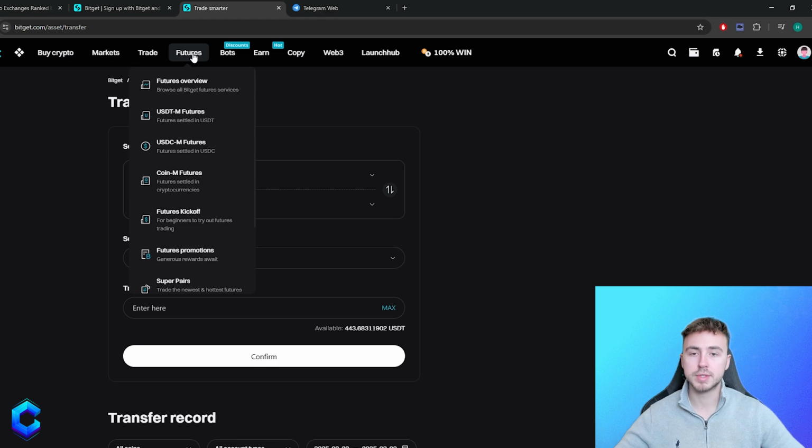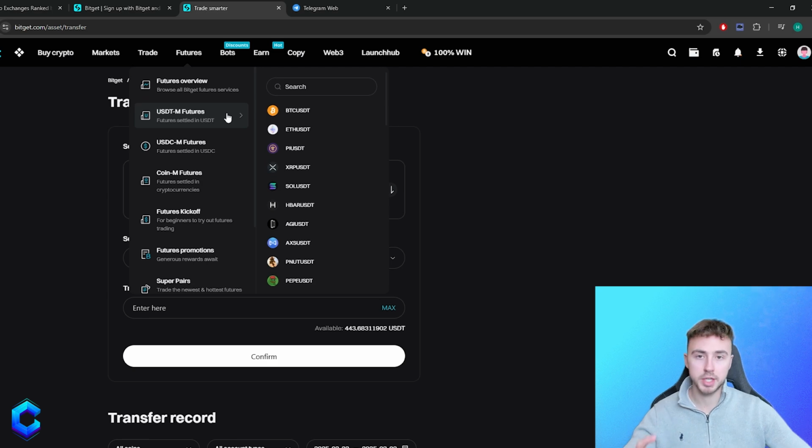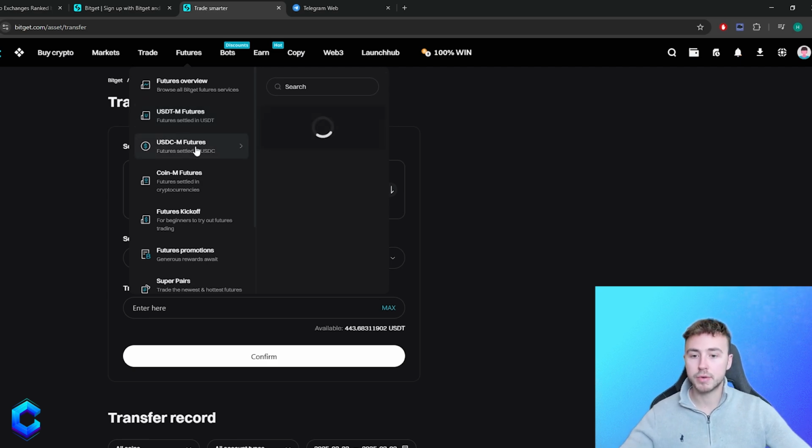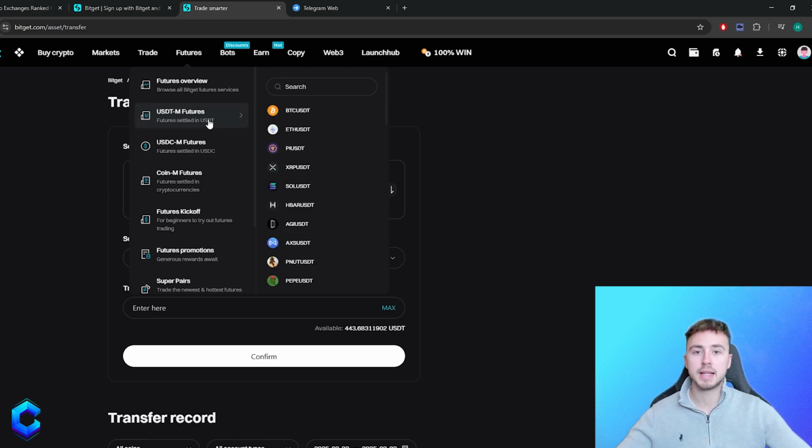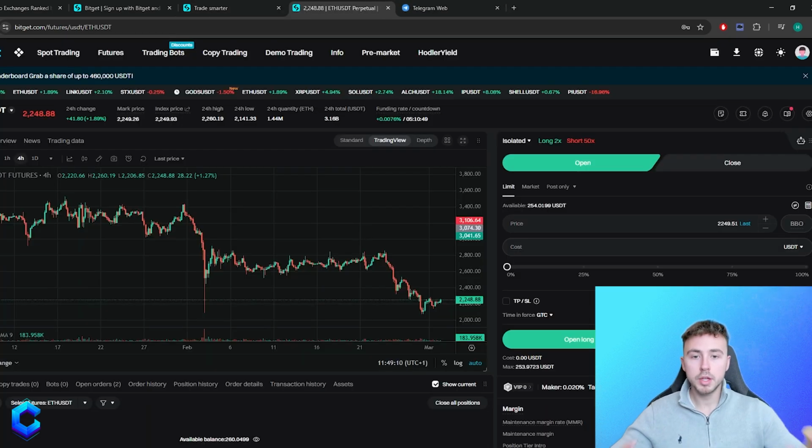At the top bar, you see the futures tab. Here at the top, you see different futures options. You see futures overview, which will just give you an overview of all the possible futures. Then we see USDT futures, which are the ones we are going to use, and different other futures options. But let's click on USDT futures. You will now arrive at this screen. Here in the middle, you see your chart. On your right, you see your order box, and at the bottom, you see your positions. We also see our available balance, which we have deposited into our futures account.